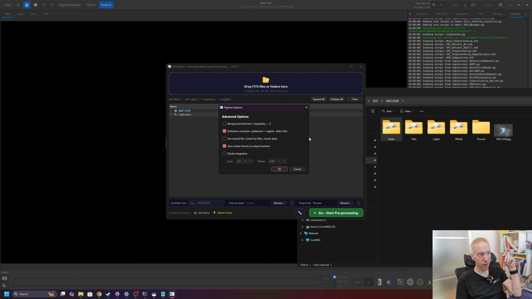That's actually really nice. You can use the nearest flats. That's what I'm going to do. And we're going to save the masters. We could also do a drizzle integration if we wanted to get even more resolution. For now, I'm not going to bother, but you can see we have all of the nice options.